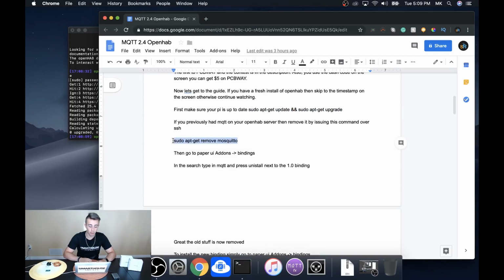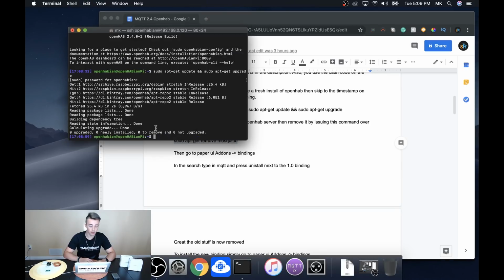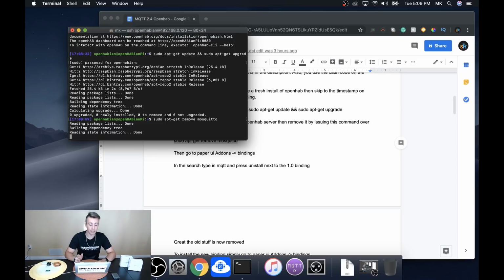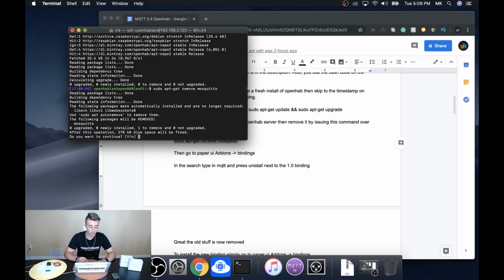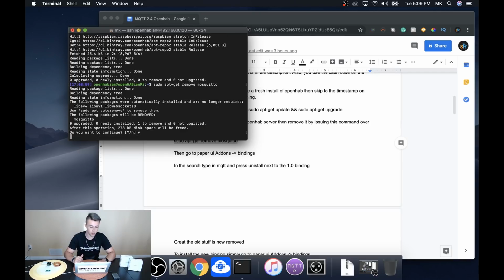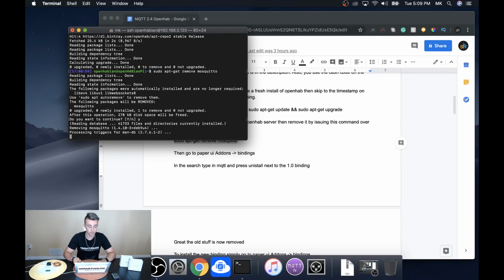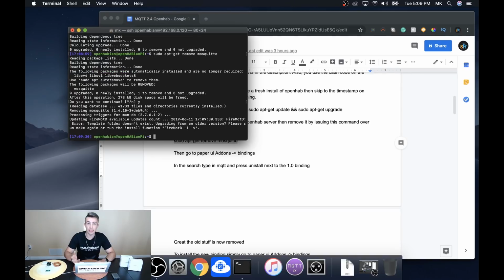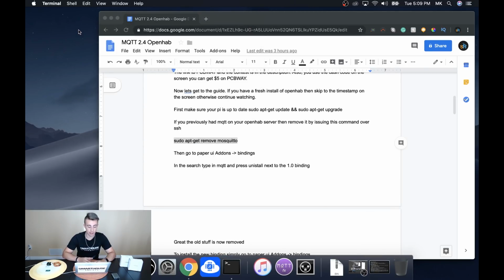Now we're going to remove the Mosquitto broker. So just type in sudo apt-get remove mosquitto, and it's going to ask, and you want to type in Y and press enter, because you do want to continue. All right, the Mosquitto broker is removed. So we are done with terminal, or SSH, for now.